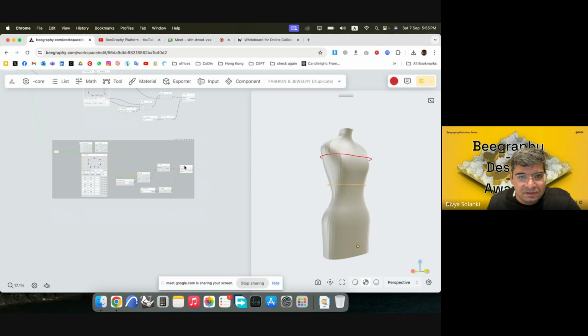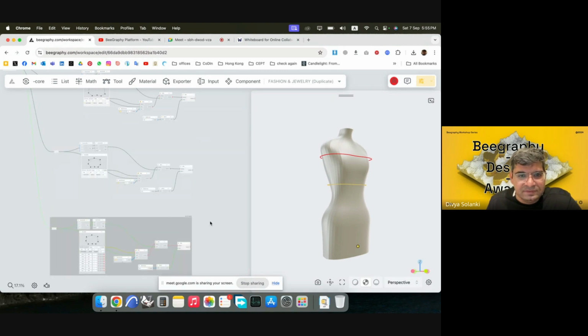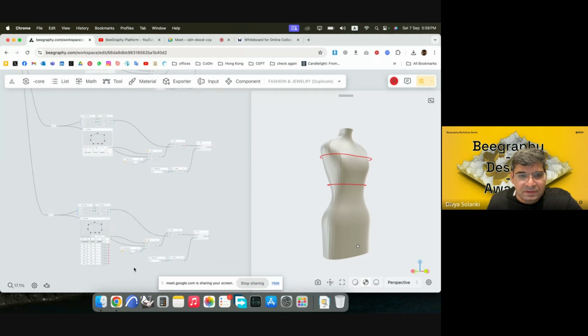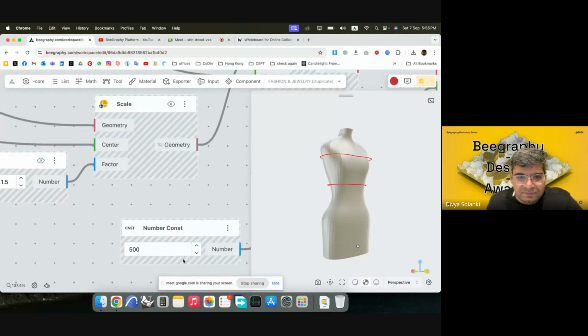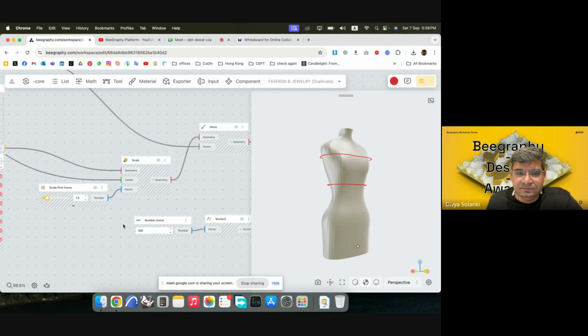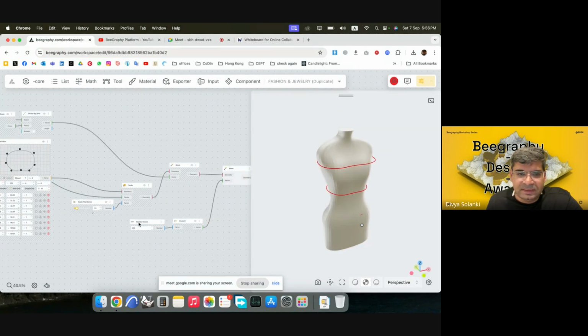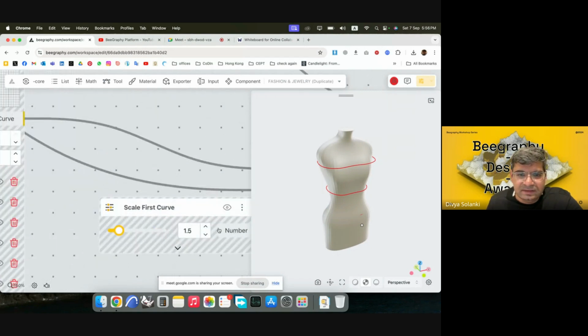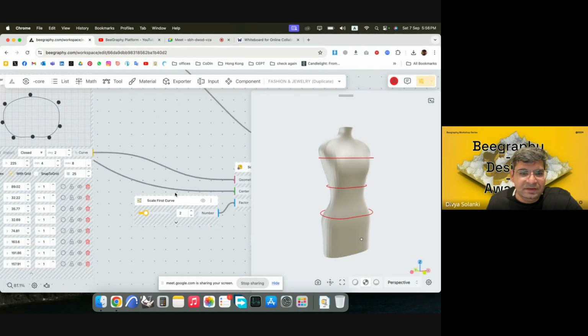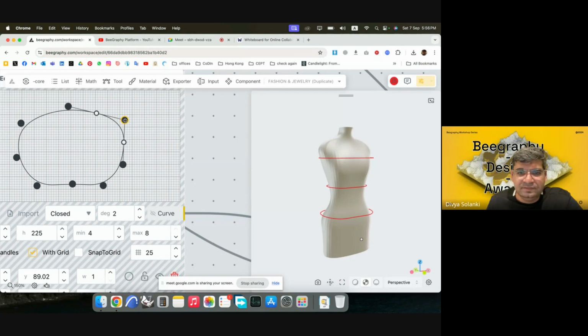So I'll just duplicate this by pressing Alt, and then I'll reduce down this to 300. So I think it's inside. So I will either scale this up a bit and then give it some slight variation based on the shape there.